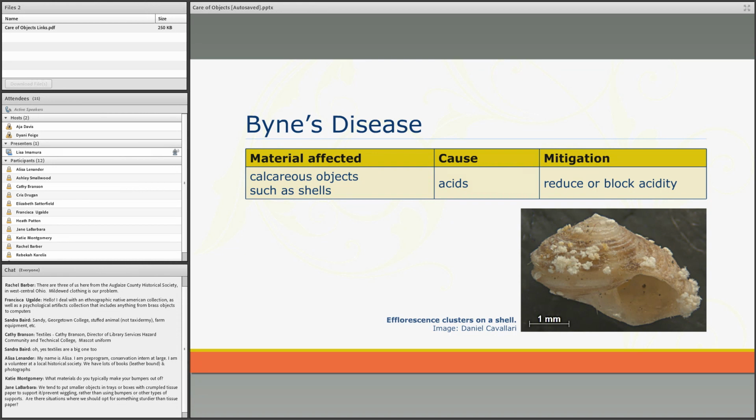If you start seeing fuzzy or chalky white crystals on materials that contain calcium carbonate, most commonly seen on shells, that's an indication that your environment is acidic. The acidity could be coming from other collections. I mentioned that a lot of materials have their own kind of off-gassing. It could be coming from wood shelving or acidic storage materials.